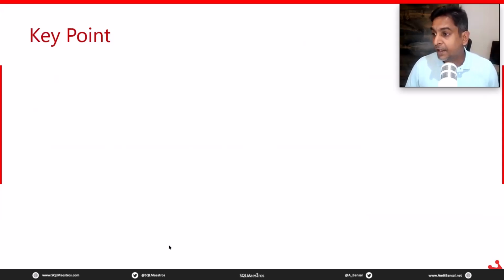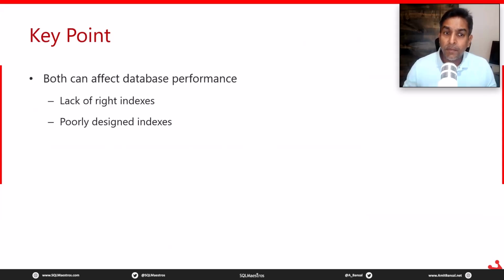Now, let's begin. First key point about indexes. Both can affect database performance: lack of right indexes and poorly designed indexes. So not having the right indexes, of course, you can understand, will affect query performance. The whole objective of this entire discussion is to have the right indexing strategies. But in many cases, we see that there are indexes, but they're not designed properly. Now, you might wonder, what do I mean by not designed properly?